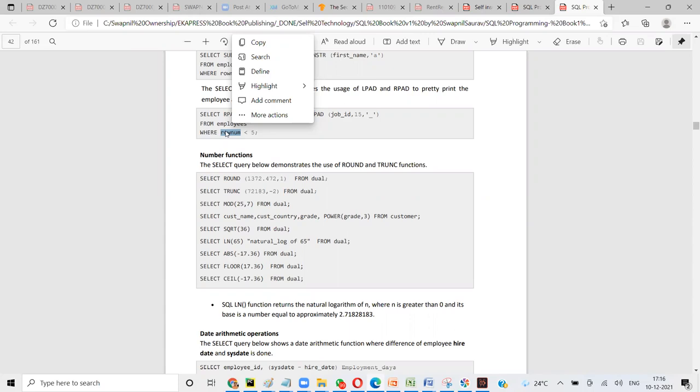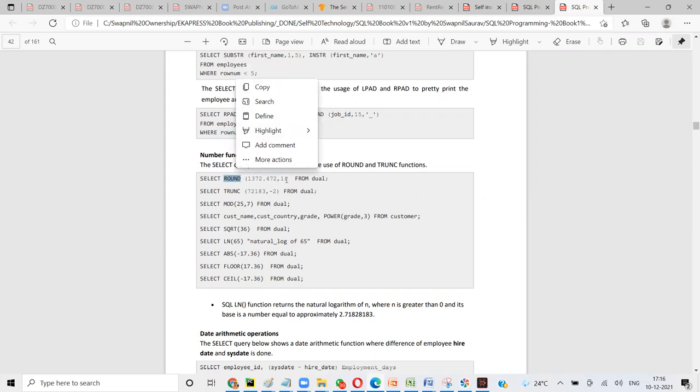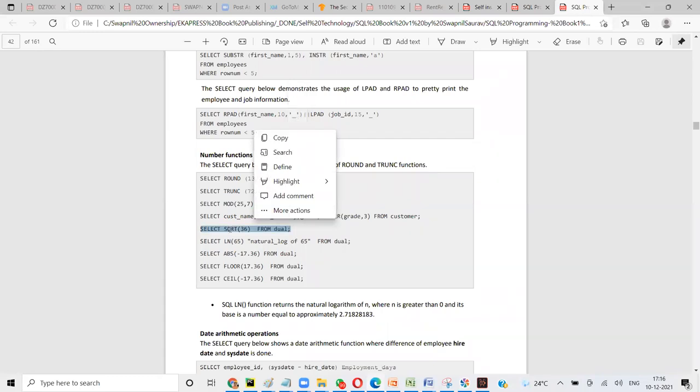Now what do round, trunc and mod do? See here, in round we have said 1372.46 comma 1, which means 1 decimal place. It will round it off to 1 decimal place, so you get 1372.5. We have done all this, isn't it? If you need to find the square root of a number, you can say square root of number from dual. These are the absolute values. We don't need a table, so in that case you can use the dummy table, which is dual. In fact, you can use any table, not only the dummy table. Still, it will give you the value.